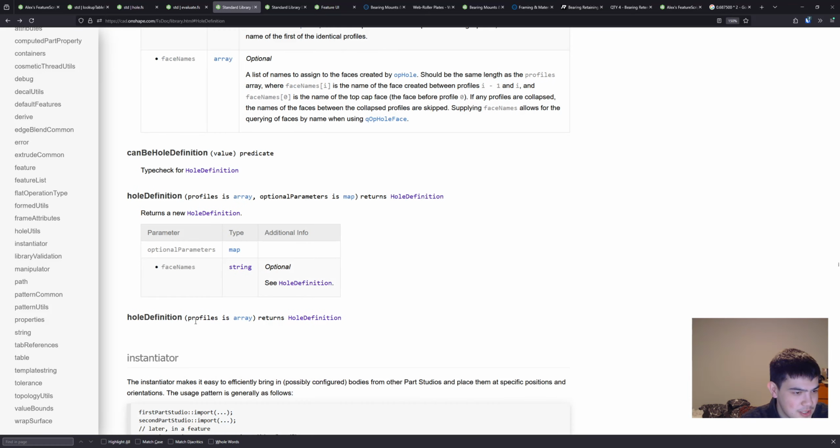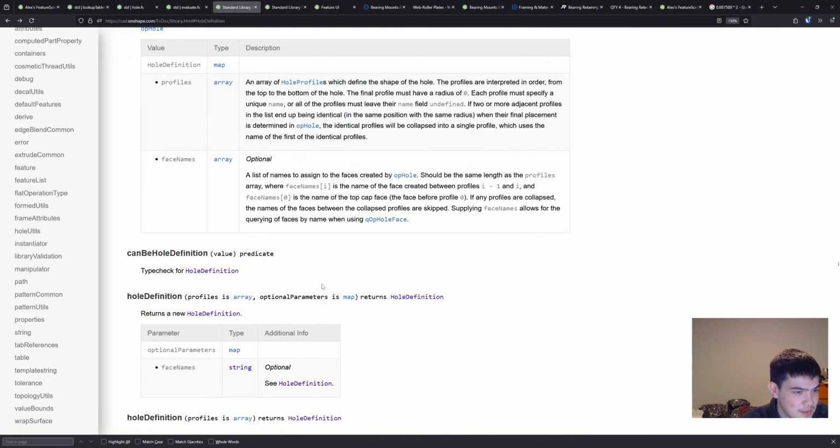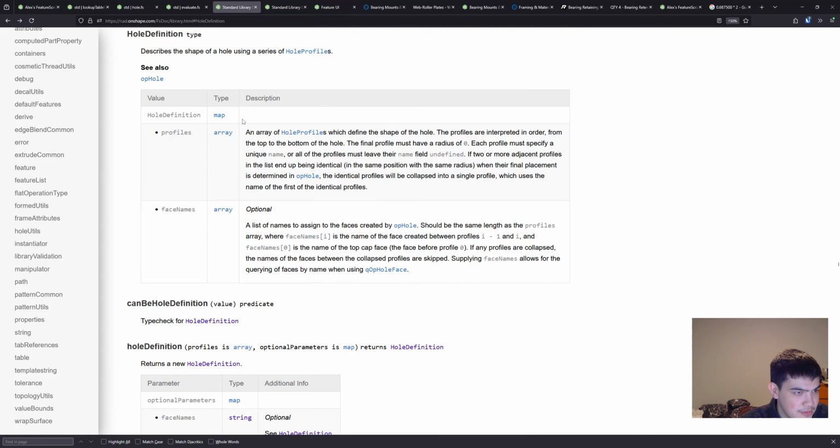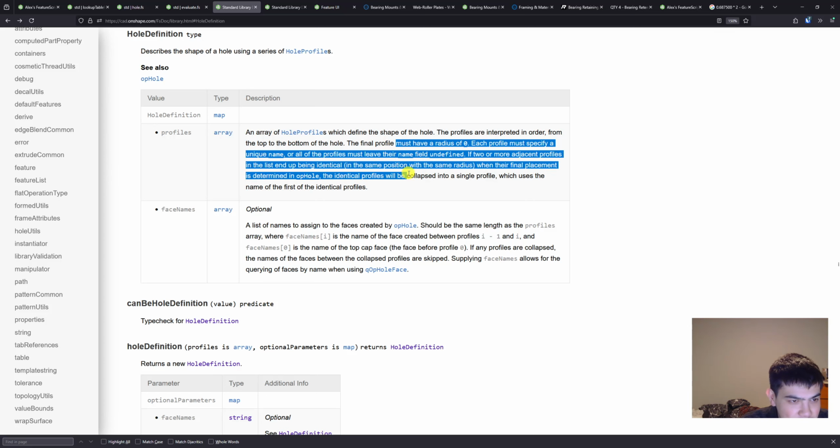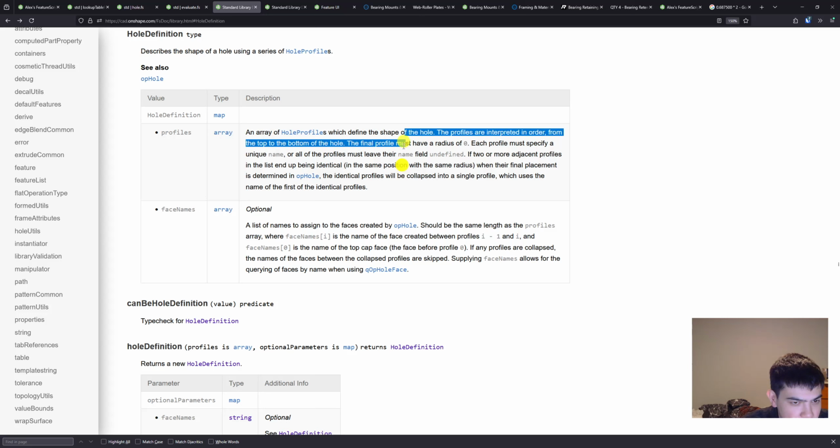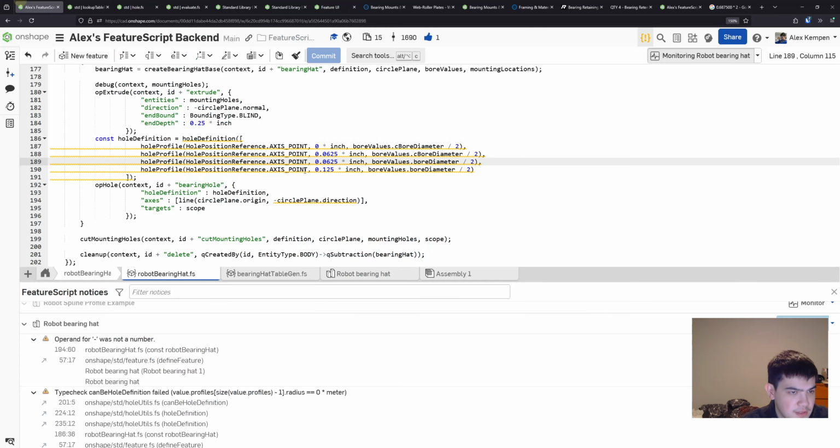Okay, so whole definition takes an array of profiles. And I keep saying see whole definition. Okay, so you take an array of whole profiles. Top to bottom, the final profile must have radius of 0. Must. And it collapses them automatically, which is cool. The final profile must have radius of 0.